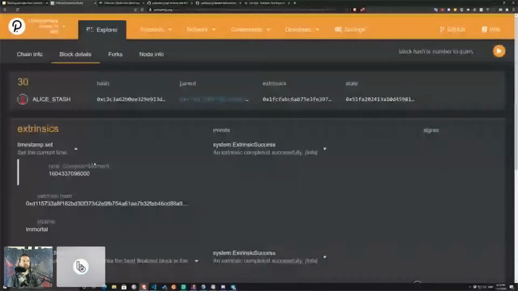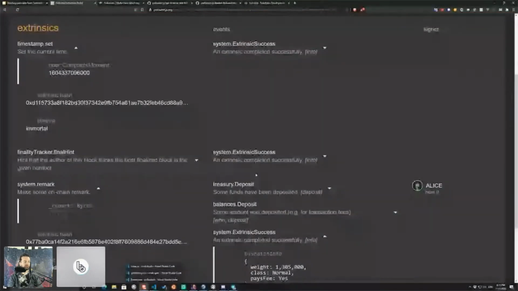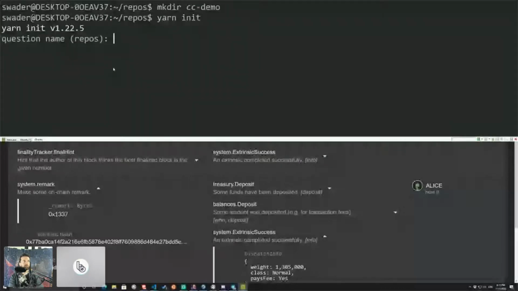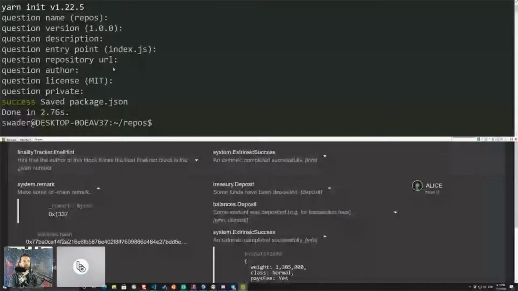I'm going to start a new project in Visual Studio Code. Actually, let me first fire up something new here, so you can follow along if you want. Let's make a new directory for the Crowdcast demo. I'll initialize a new JavaScript project, that's fine. And then we can just add the Polkadot API. So this is how you add it: yarn add @polkadot/api.